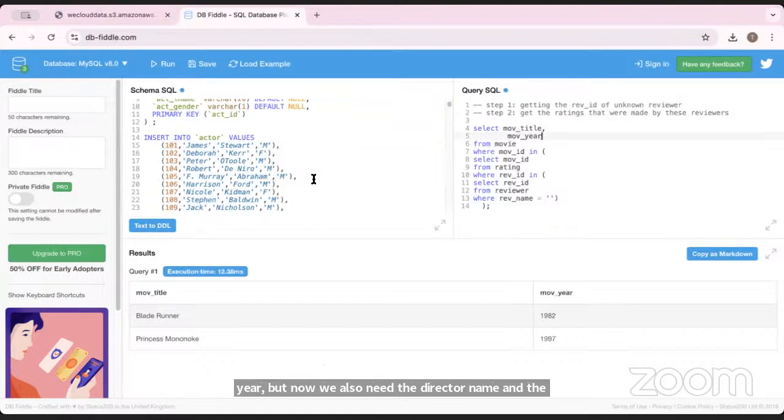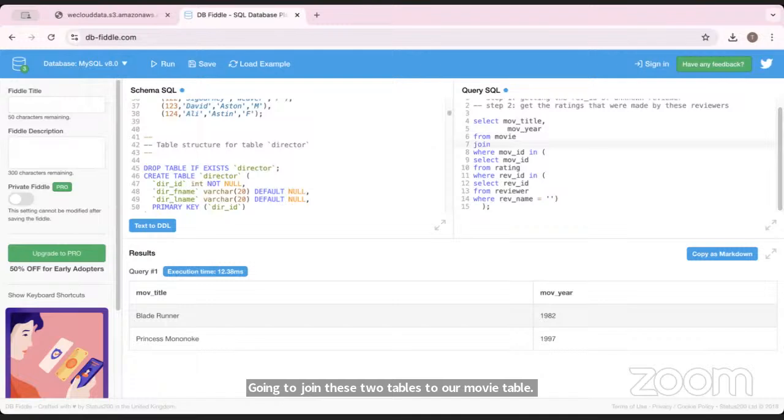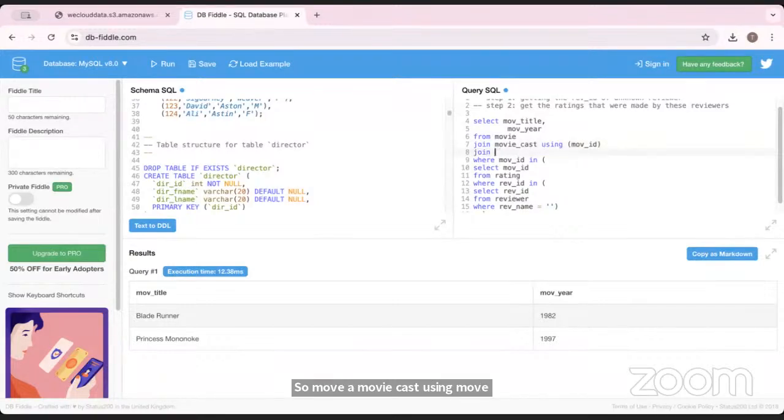Okay. So in our actor table, we have the first and last name. In the director table, we also have the first and last name. But we need to join these two tables to our movie table. Okay. So we're going to do join. Now, like I mentioned, the director and the actor table are joined to the movie table through two other tables. So movie cast using movie ID and join actor using act ID.